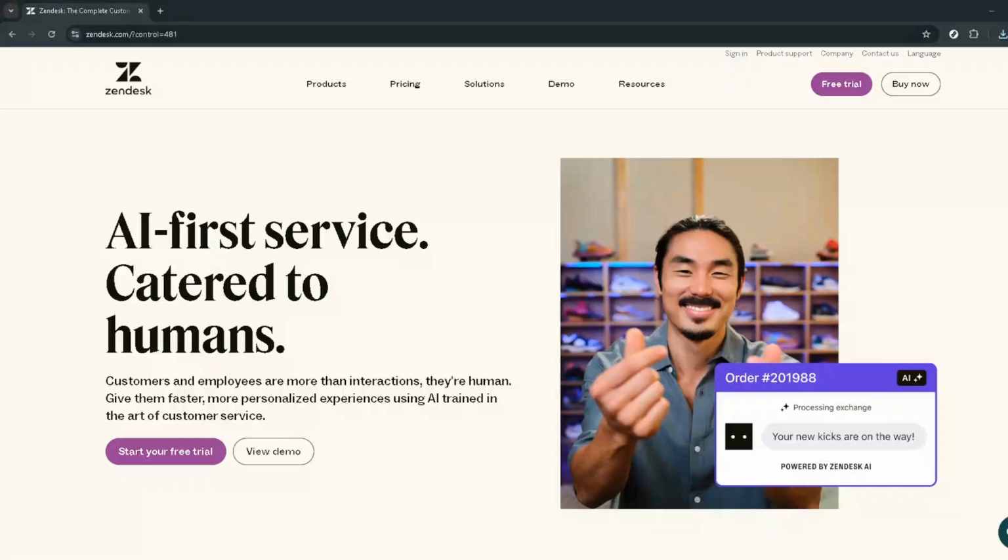In today's video, I'm going to teach you how to reset your Zendesk password in just about 5 minutes. Whether you've forgotten your current password or you're just looking to update it for security reasons, this walkthrough has got you covered. Let's dive right in.